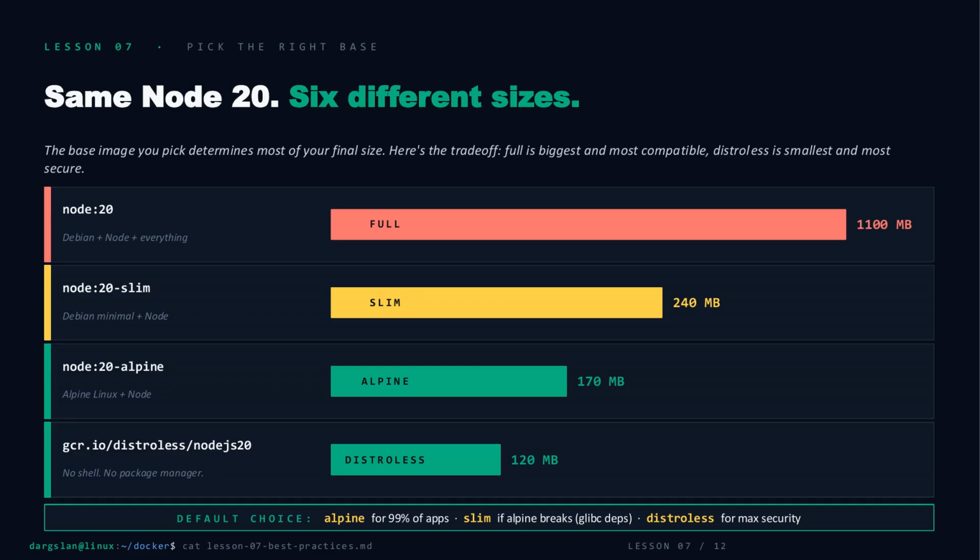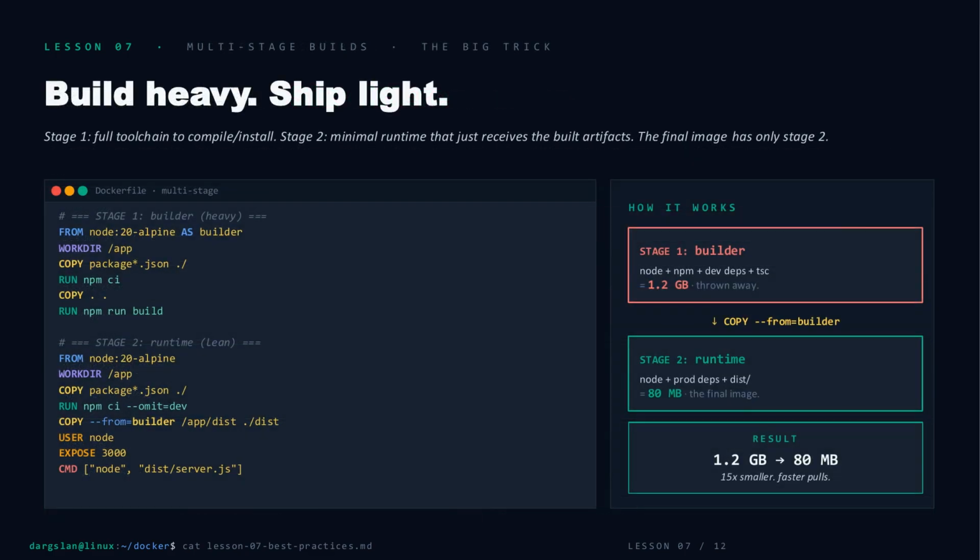Same Node 20 runtime, 6 wildly different sizes. Full weighs in at 1.1 gigs because it ships all of Debian plus build tools you'll never use. Slim trims that to 240. Alpine drops you to 170, and distroless gets you down to 120 with no shell and no package manager to attack. My default? Alpine for 99% of apps, Slim when Alpine breaks on glibc dependencies, and distroless when security is the top priority.